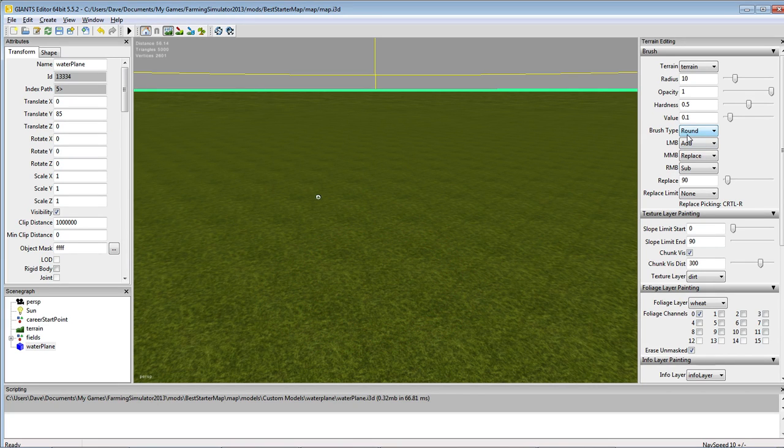Now, this brush type is whether you want it round or square. See, it looks round or square. These determine what the mouse buttons do. The left mouse button adds, which means it raises. The right mouse button is subtract, which means it lowers. And this one usually starts at replace, but there's other ones you can pick like smooth.